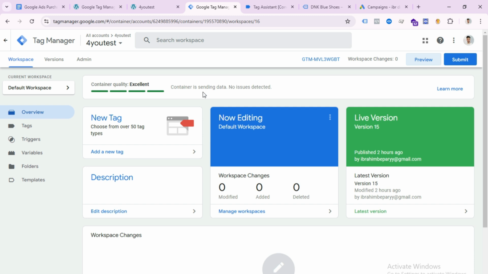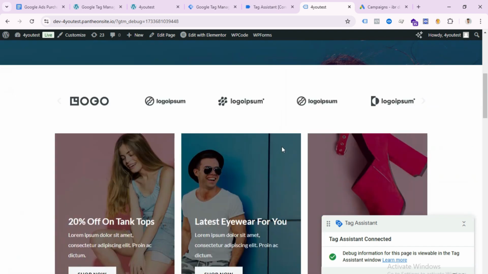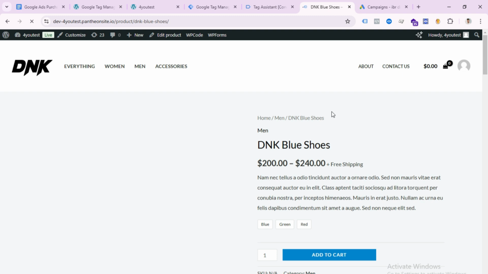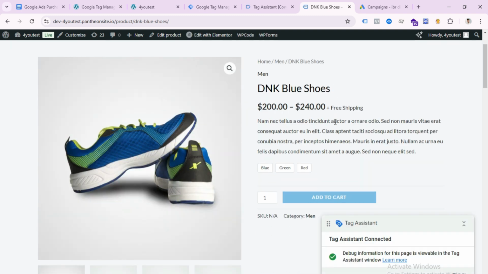So step 1, trigger creation. We have just enabled the data layer. To check whether the data layer is working or not, if I go to preview from GTM, we can check manually. So yeah, Tag Assistant is connected. Now if I go to any product page, we need to purchase a product for test purposes.